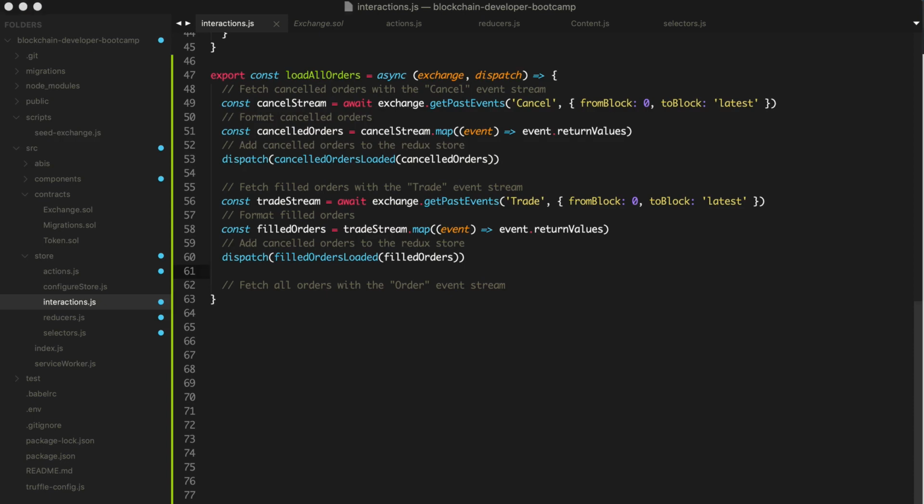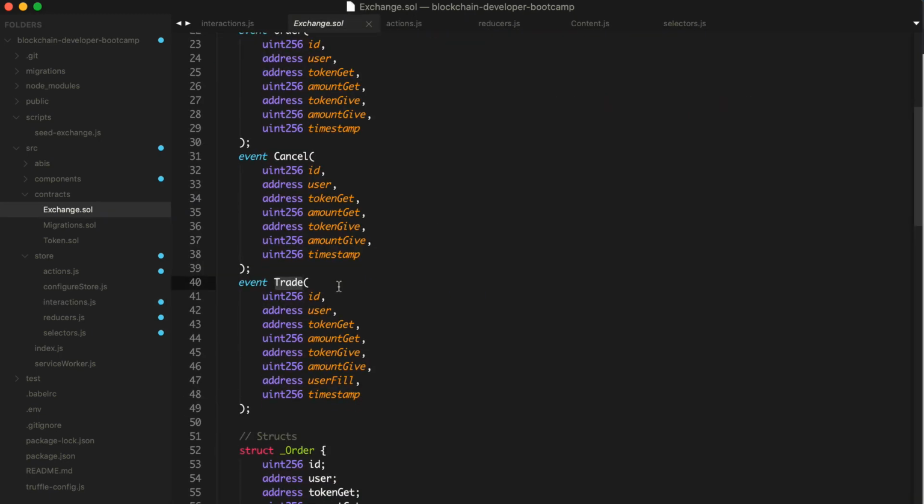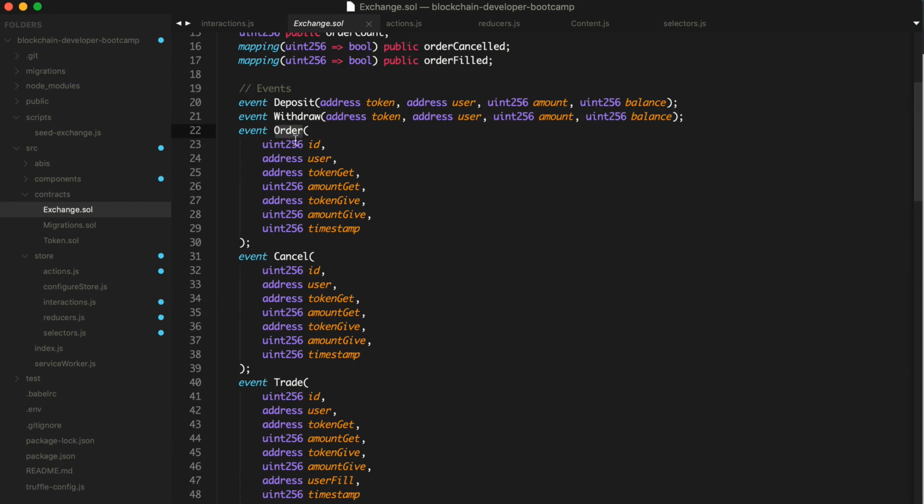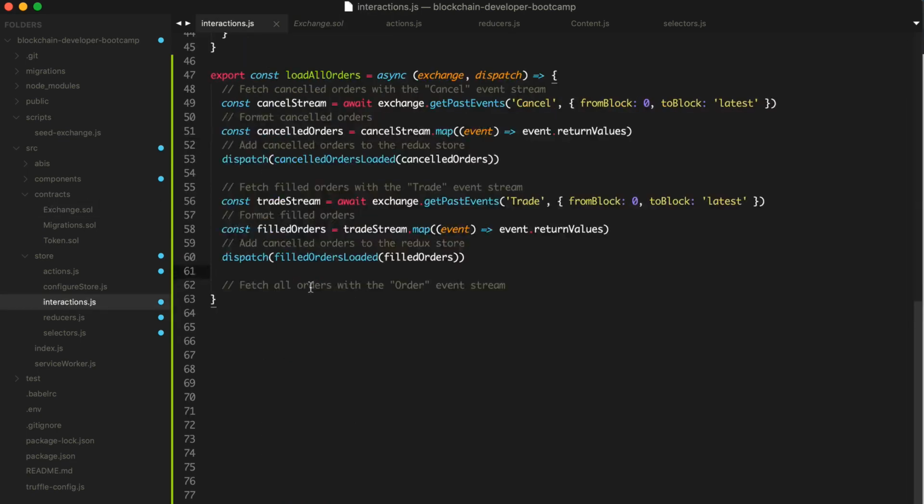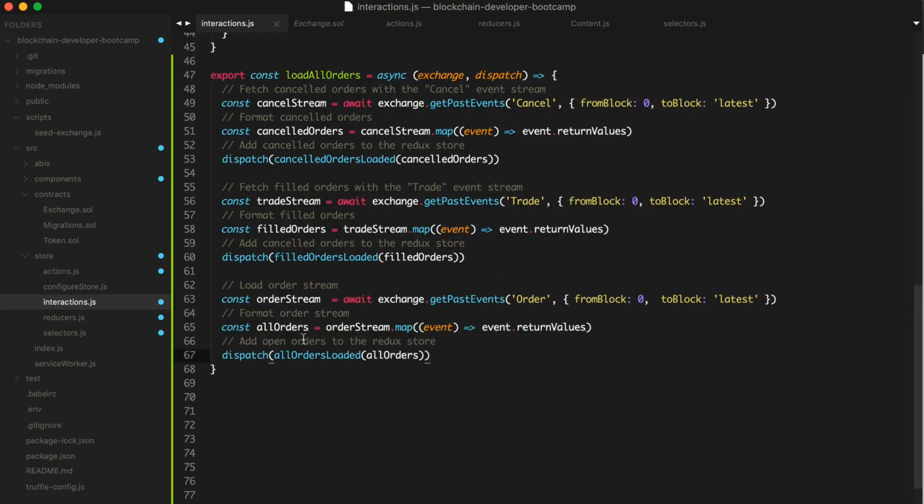And lastly, we're going to do it for all of the orders, right? Go to our, let's see here, exchange. And we're going to do it for every order that's ever been triggered. So anytime an order event was created, we're going to do those. So I'll just paste that in like this. Boom. So that'll be the order stream.